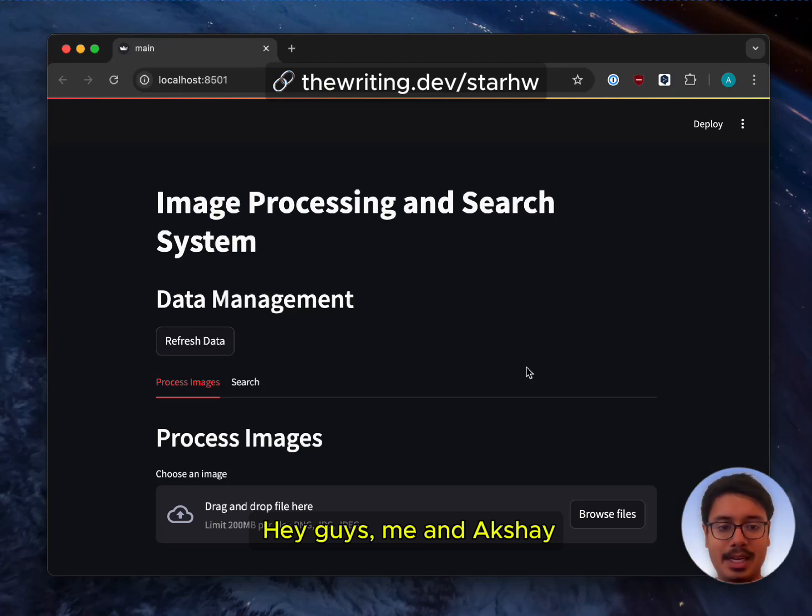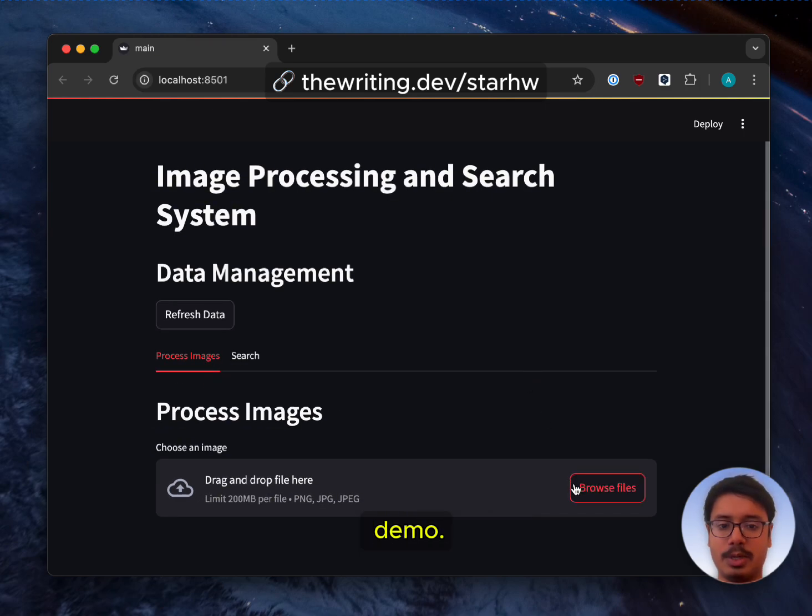Hey guys, me and Akshay from Starlight have built a quick demo which showcases the local OCR capabilities of vision language models. In this demo, we have used Streamlit as our local server, PyTorch and Hugging Face Transformers as our runners for the vision language model, and we are using EmbedAnything and LanceDB to store the embeddings. So the most important part of this is of course EmbedAnything, which allows us to convert our images into embeddings and store them locally. Now let's do a quick demo.